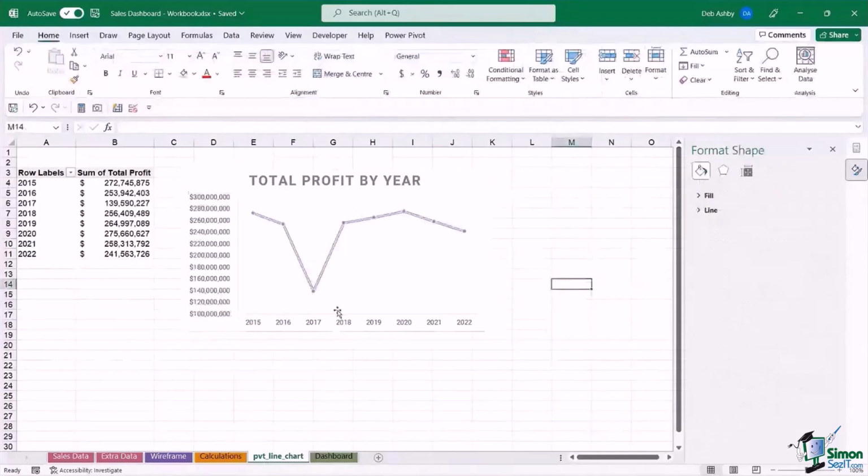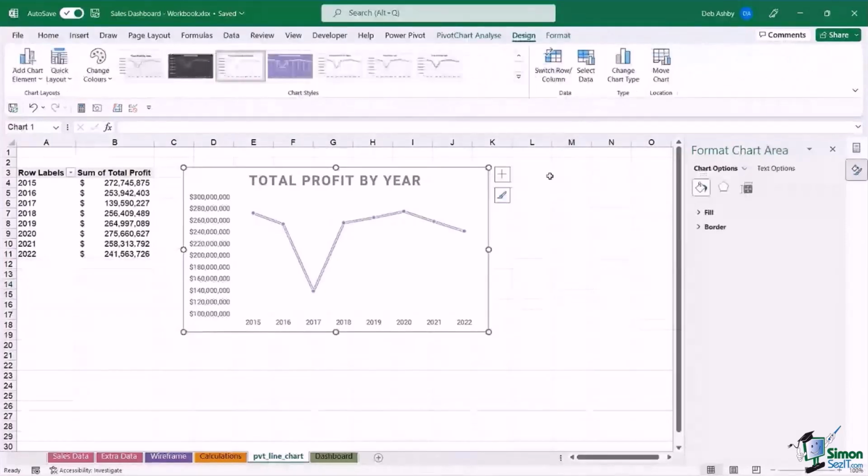And if I click away, you can see that that's going to pull it down, and it just looks a little bit nicer on the actual chart. So you can change things like that as you go through. So that is my first chart, profit by year. Let's move on to a slightly more interesting chart.